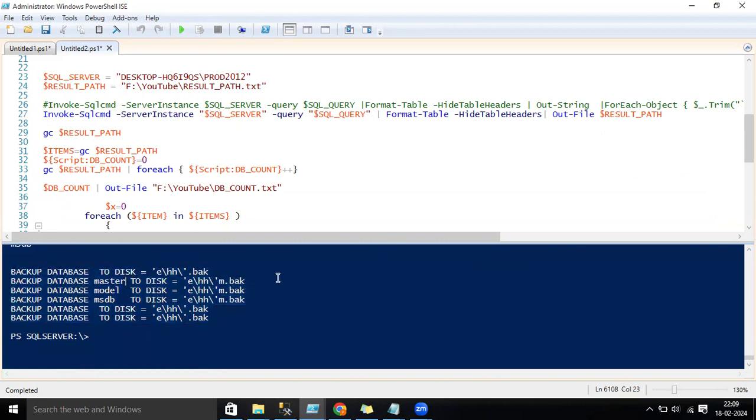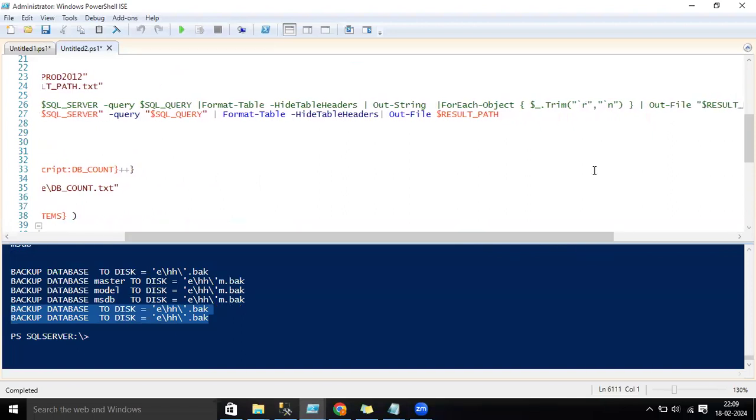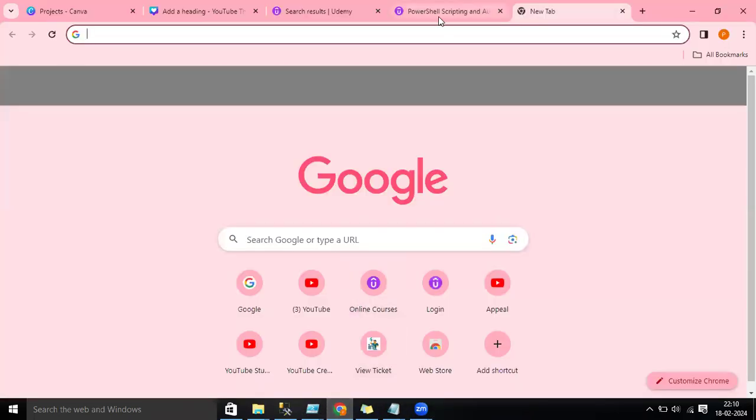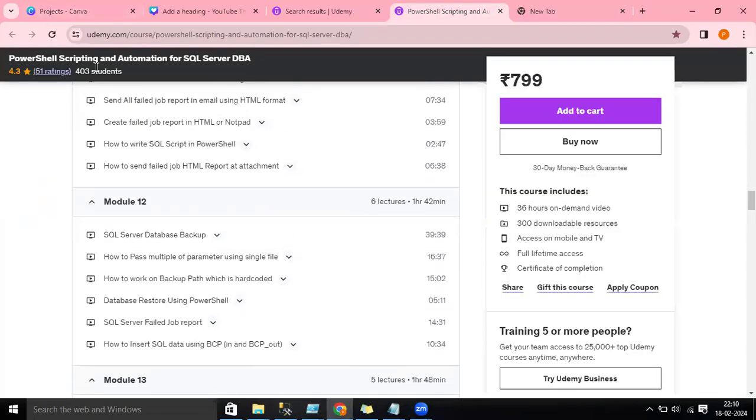Now we can remove this one, it should not be displayed, and the remaining two also should not be displayed. For that, you can write ForEach-Object. It is going to loop through and display the actual result. So you can use $_.Trim(). What is $_.Trim()? I have already explained it in my course PowerShell Scripting and Automation for SQL Server DBA.